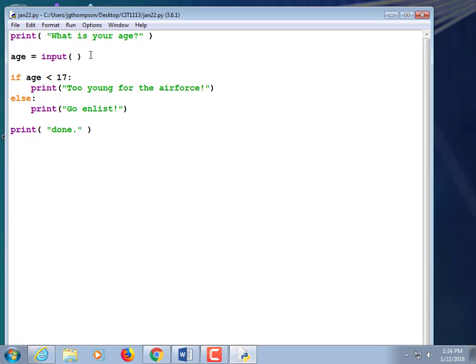Not going to do much, but it's going to ask for their age, and if their age is less than 17, it's going to say too young for the Air Force. Now that's implying that 17-year-olds can enroll in the Air Force, enlist. I'm not sure that's true. I know that in some services, with the parents' or your guardian's permission, you can enlist under the age of 18, like the Coast Guard. I'm not sure if that's true for the Air Force.